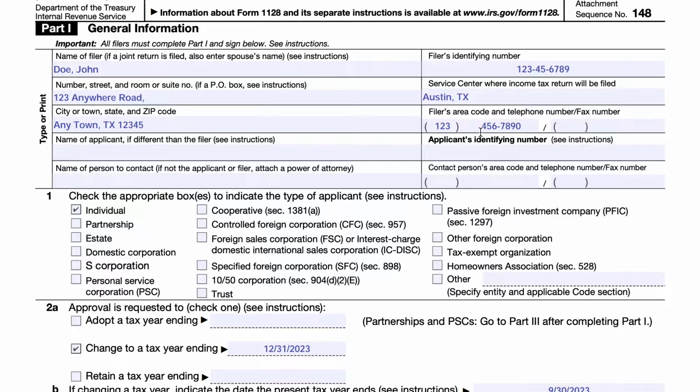Most individuals don't need to complete these fields. And then if you do have a contact person that's not the applicant or filer, then you would enter that information here with their contact information. You would also be required to attach a copy of IRS Form 2848, which is the power of attorney form. We'll attach a link to that article and video in the show notes as well.